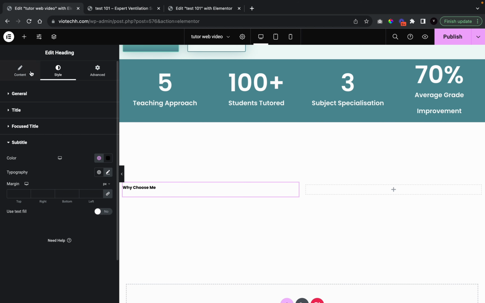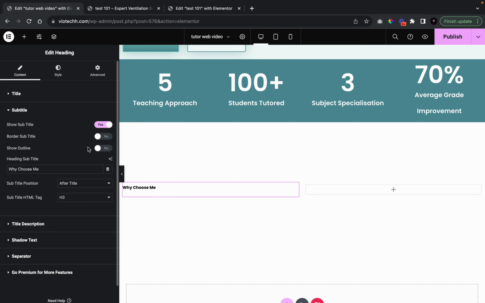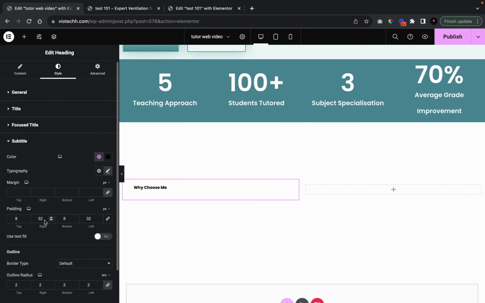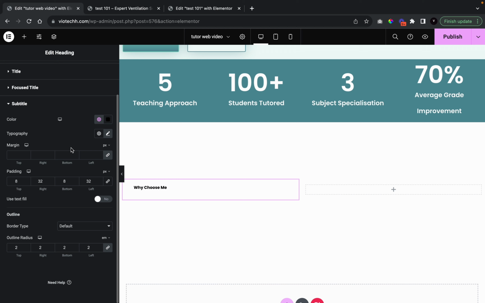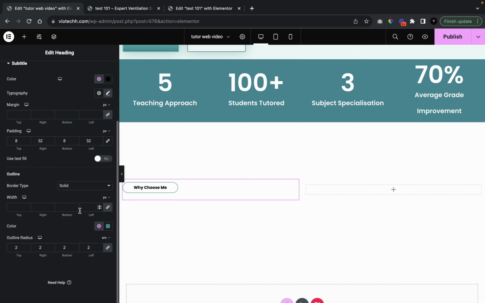Like that. And now we're going to go back to content, and we're going to go back to subtitle, and we're going to click on show border outline. Now we're going to go over here and we're going to style the border outline. I'm going to give it solid, and we're going to give a color of our main dark over here. I'm going to give it a width of 3.